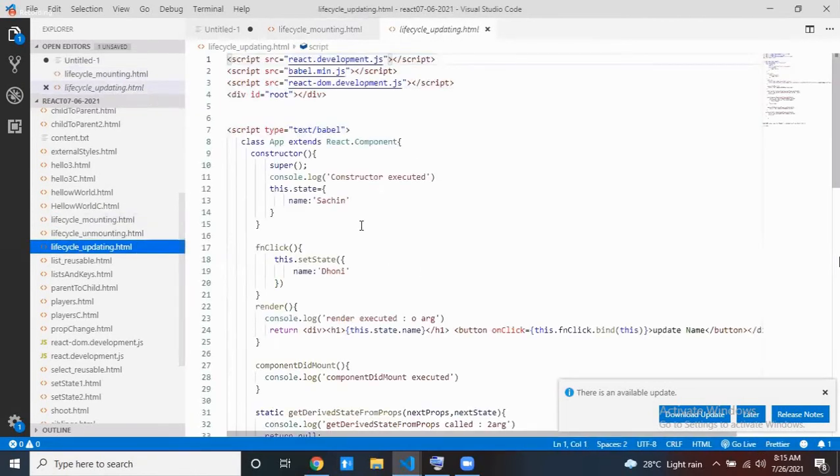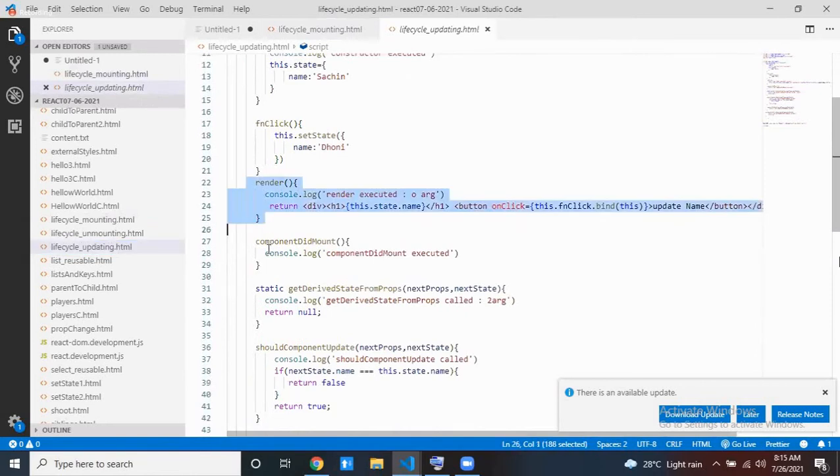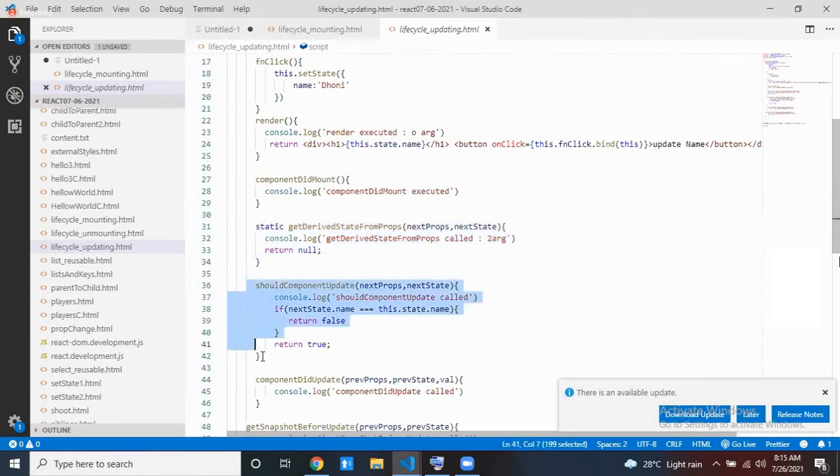Updating phase. Again, my getDerivedStateFromProps will execute for every state change. So any state change happens, this particular method is going to trigger. For any state change, if you want to frequently do one operation before rendering, you write it here. After that, shouldComponentUpdate is going to execute. What is its default return value? By default it returns true.